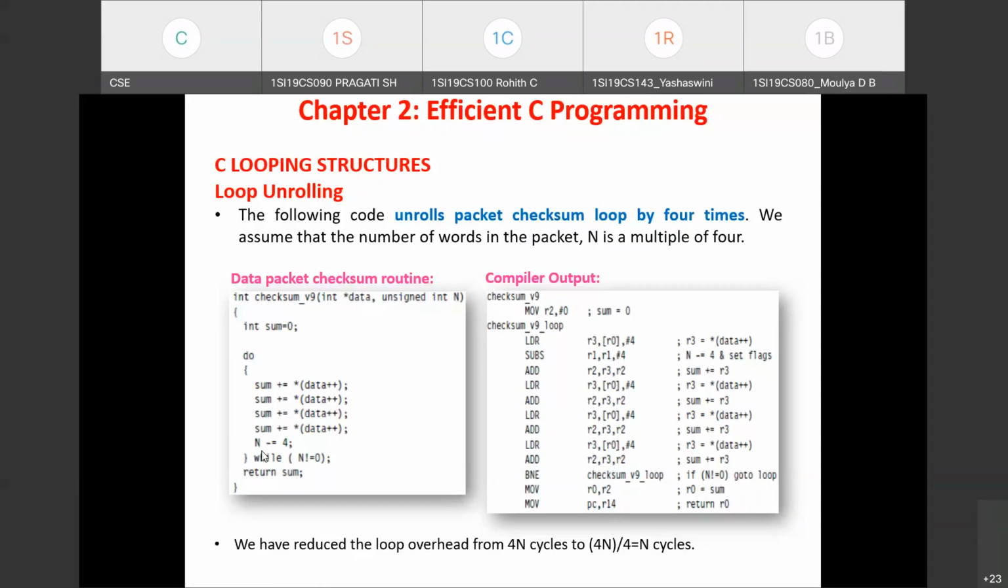So this is the meaning of loop unrolling: repeating the loop instruction and, in proportion to that, reducing the number of iterations. It is called loop unrolling.